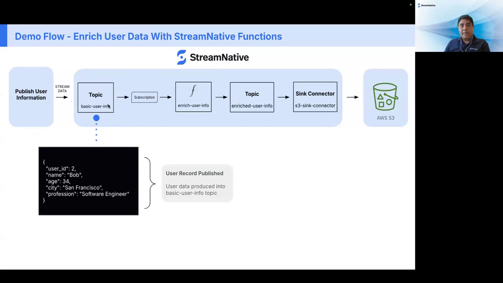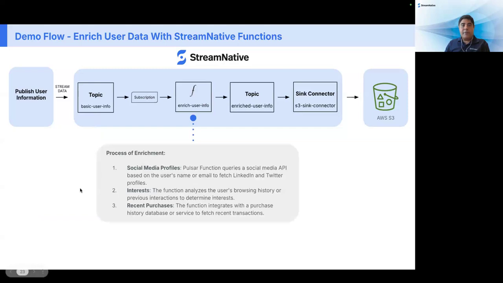Let's say in this case this is user data coming in, and I have some basic information about this user: ID, name, and other things, all the way to profession. I want to enrich this with more information so that it's ready to be consumed by the other service. I'm going to pull up social media profiles, LinkedIn, Twitter, other interests of this user, and some purchases which these users have made. So now we have richer information about this user.